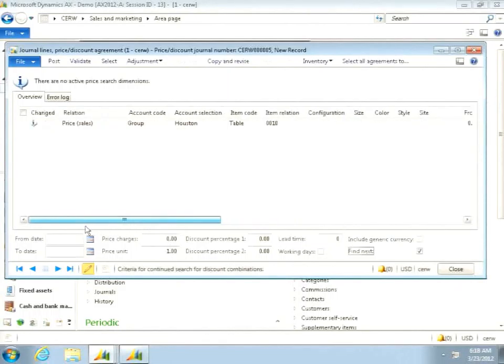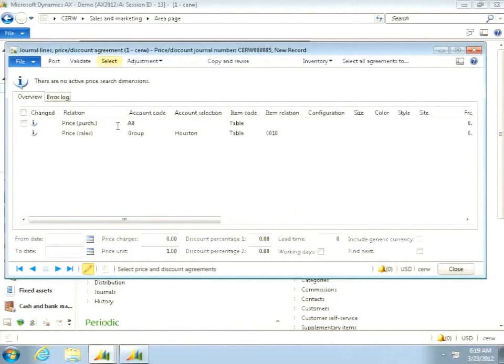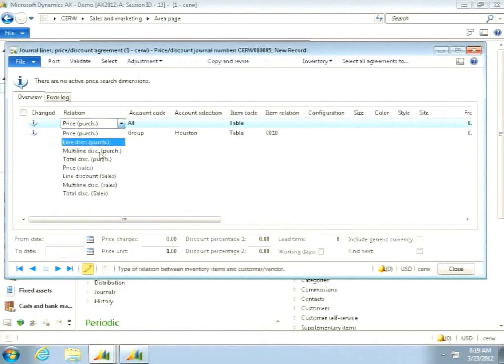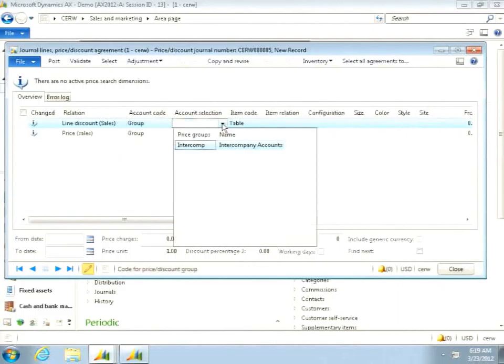Then the same thing here, you can then add additional lines. For example, if we say a line discount, and then here we would pick a line discount group. As you notice, the price group for the retail price group is not available for selection here, so you cannot assign it to a store.